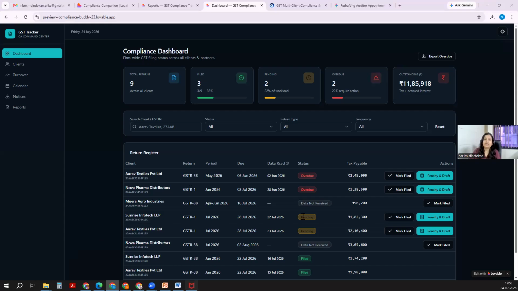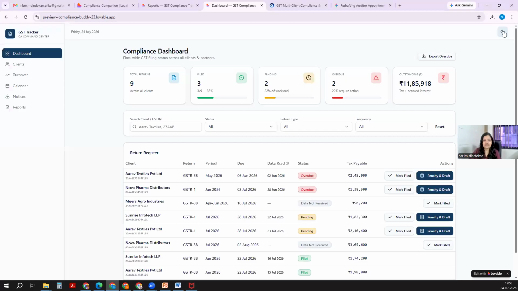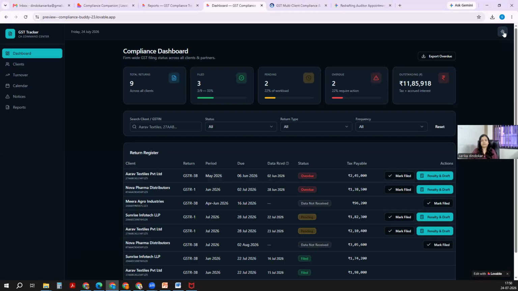I utilized Tailwind CSS to build a responsive layout that supports both light and dark mode. Here you can see a button. If I click on this, this is a light mode and this is a dark mode. Many a times, professionals work day in and day out and their eyes get tired. So these kinds of modes will help them to cope with it.